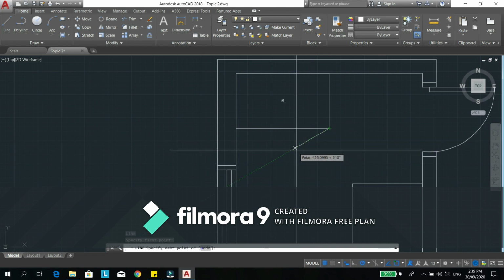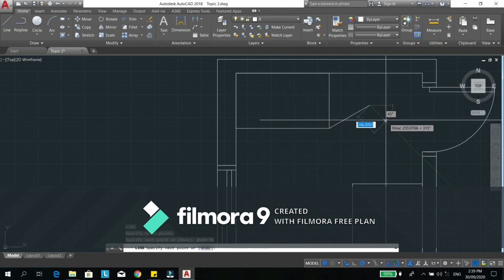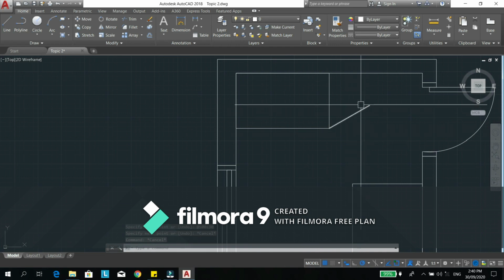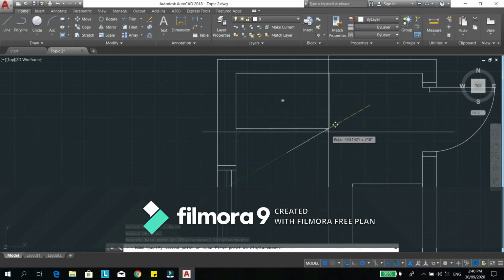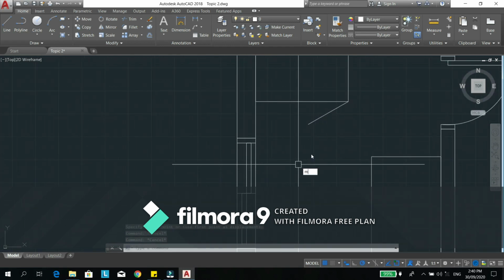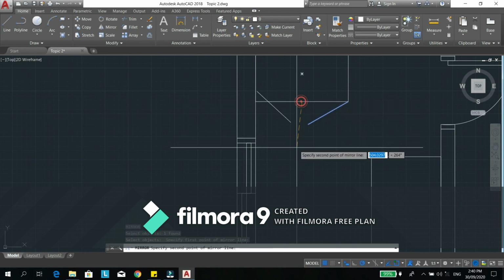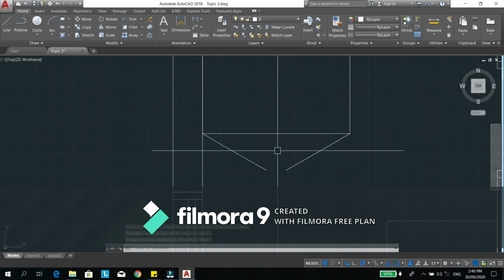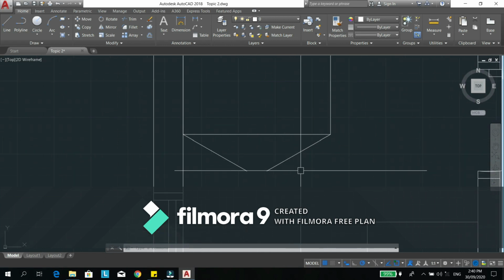Then angle 30 degrees. Sorry, it should be 80 to 10 degrees. So again, or if you're good with it, you just have to move it. So move it. Then mirror it to the other side there.